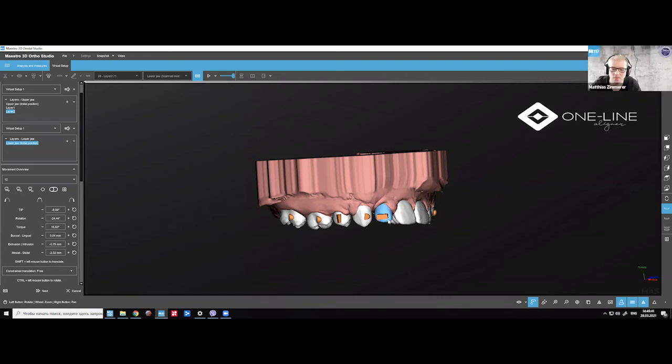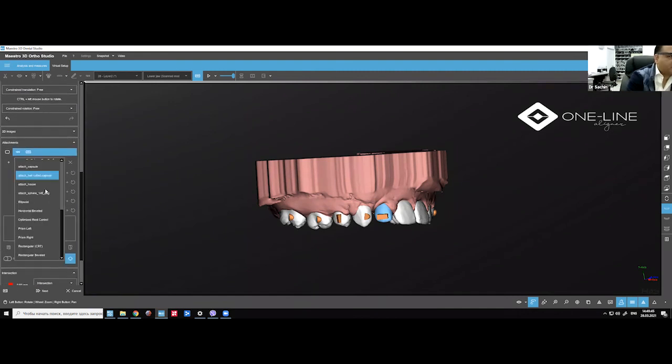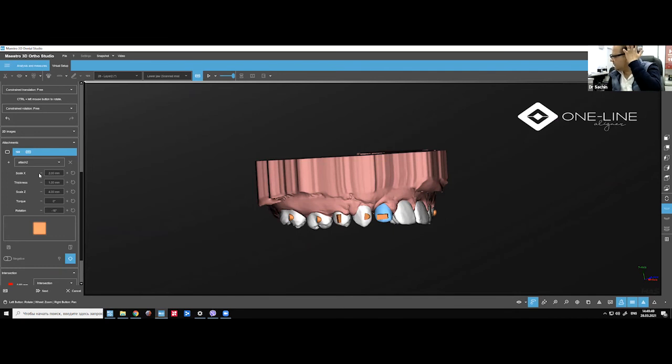Cool. So another thing which I wanted to show you was, we also made a change now for an attachment.